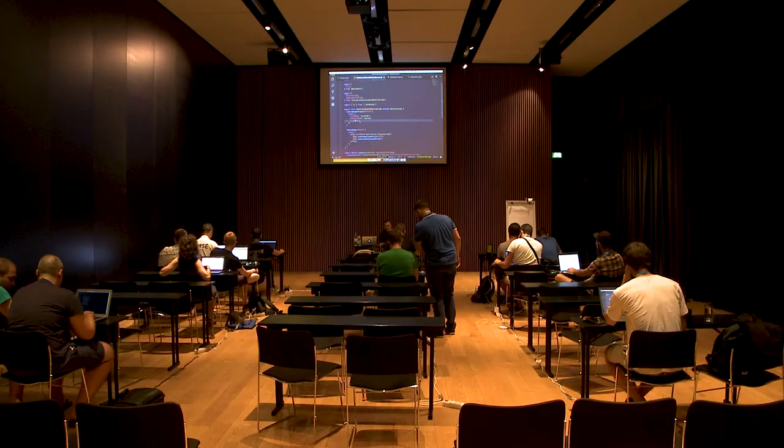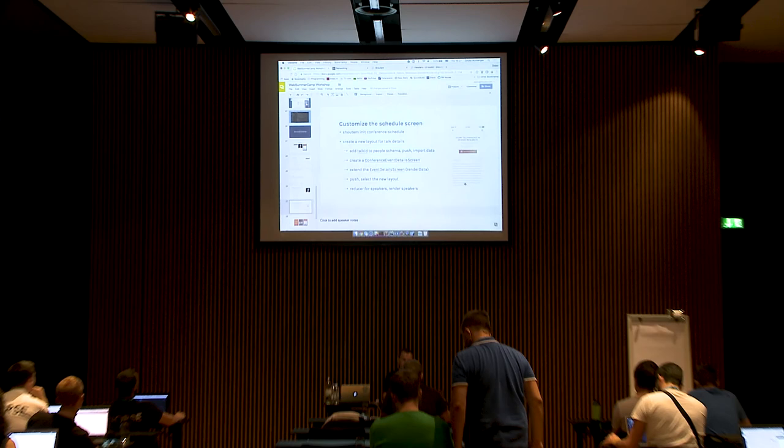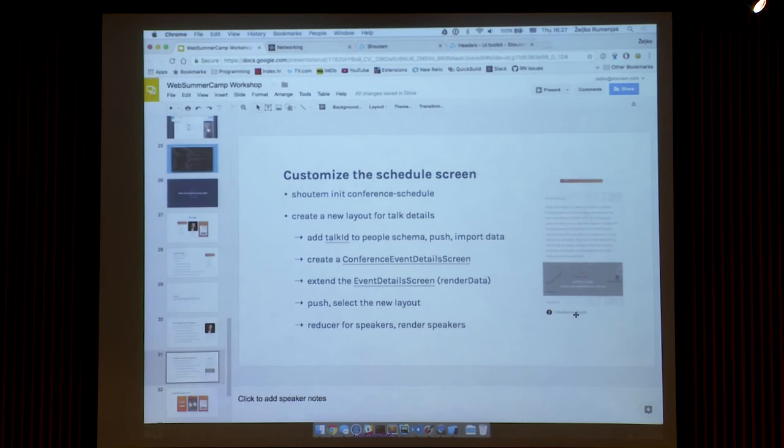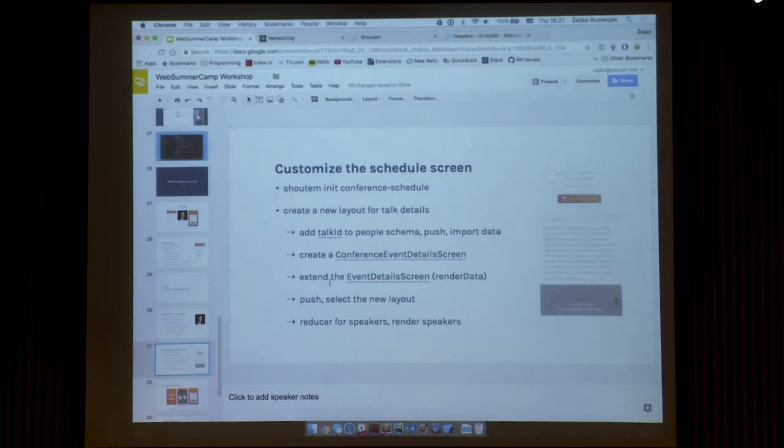The next feature we'll be building is we'll be adding speakers at the bottom of the event list. So we will show which speaker is speaking on the event, and when you click on the speaker, it will load it and it will open the details of that speaker. Okay, so we will continue working on the same screen that we started working on, because this is the same layout.